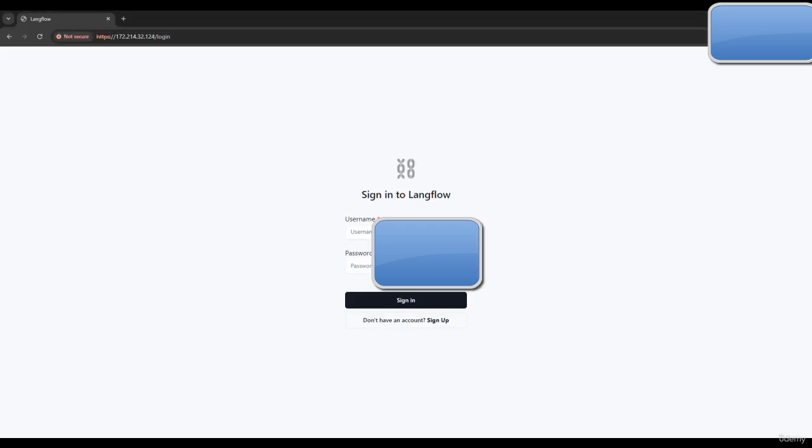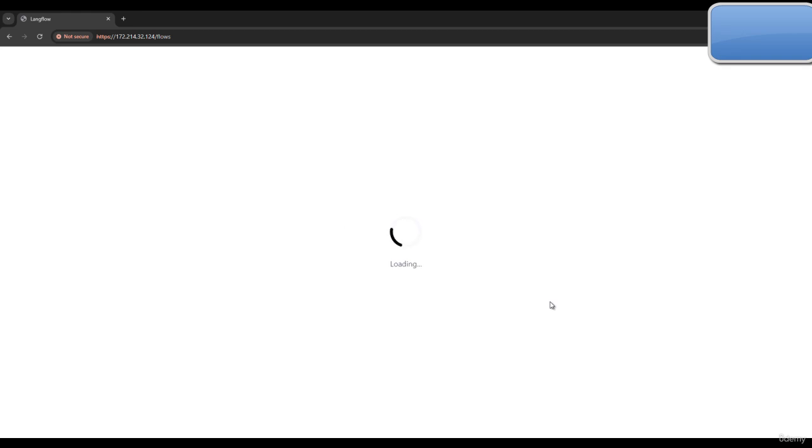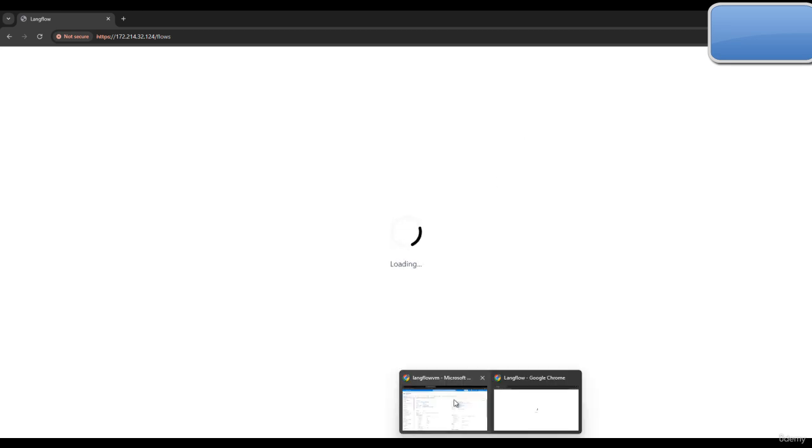So give the username as admin and the password you set up. Okay, so the password is done. Then click on Sign in. Then you can see that it will take 1 or 2 minutes to load the user interface. And let's see what our next step is.